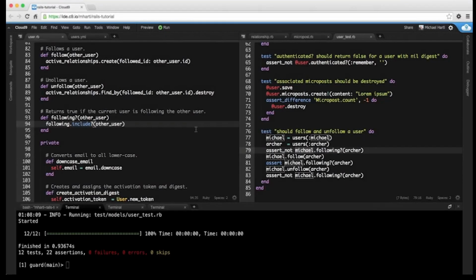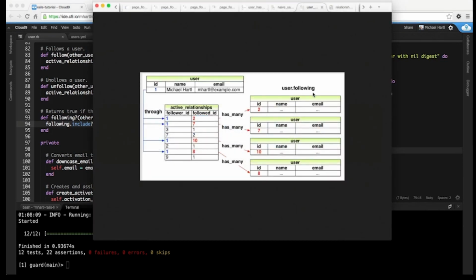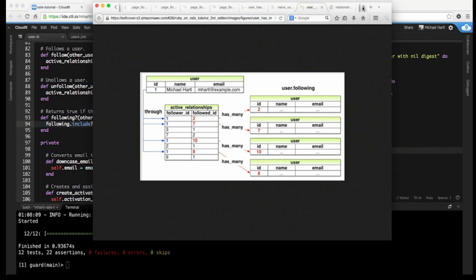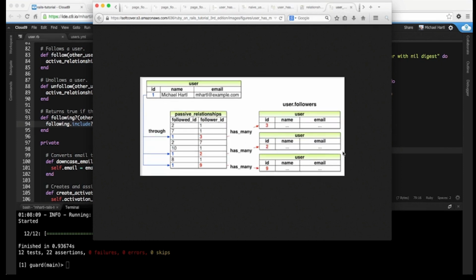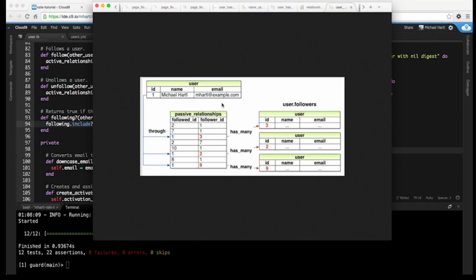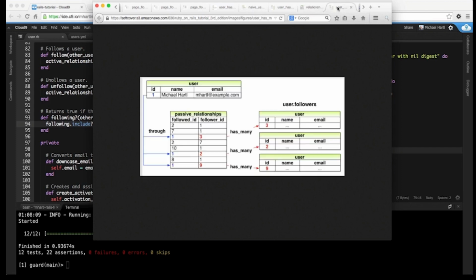Of course, we'd like to be able to go the other way, which is to have, in addition to user.following, also have user.followers. In other words, we want to have a passive relationships join table that will say has many followers through passive relationships. So we can do that here. This is just the reverse. Using this data model, you can see it's the same as active relationships here in the join table, just with followed ID and follower ID reversed, like this.